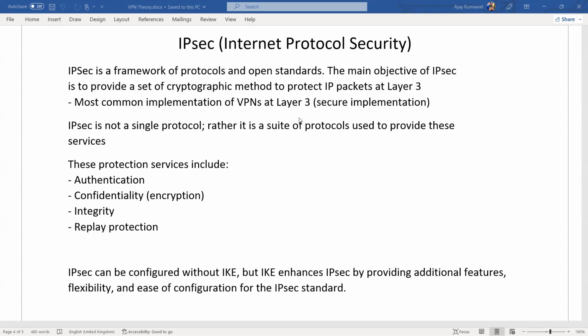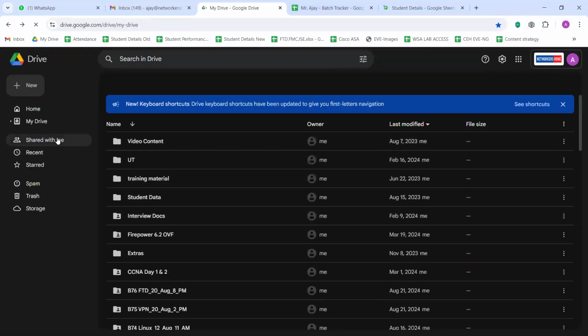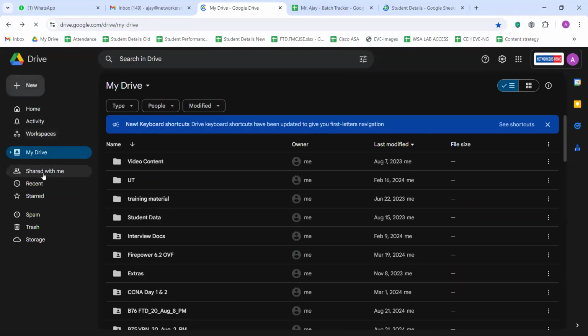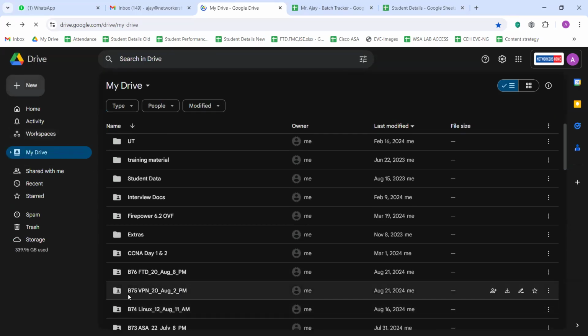And if you don't find it in your email, in that case, just go to Google Drive, and in the Google Drive, you'll have a shared with me section. Okay, see here how you will access it. Sometimes it happens that you're not getting an email. So just go to your Google Drive. In your Google Drive, you'll find this shared with me section. When you go here, you'll automatically find VPN batch 75. Okay, clear?